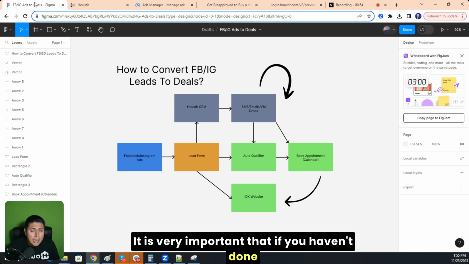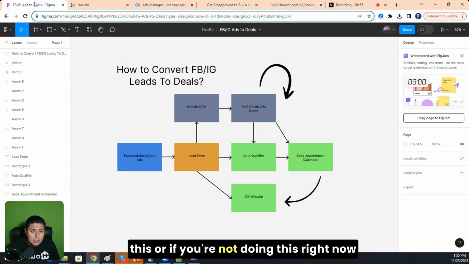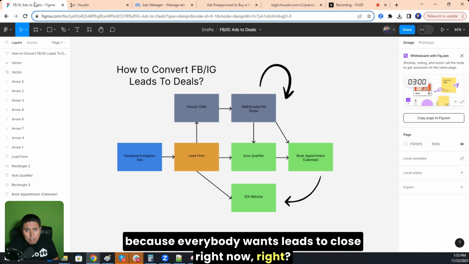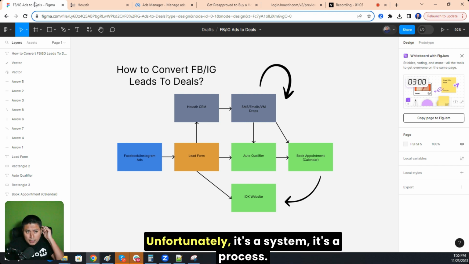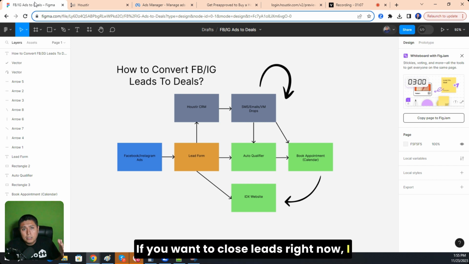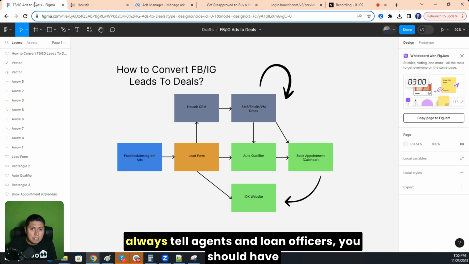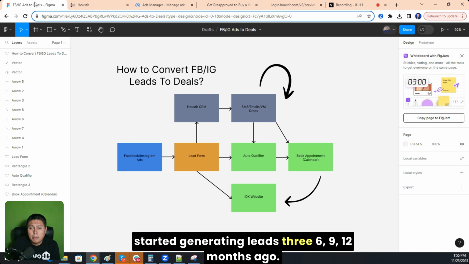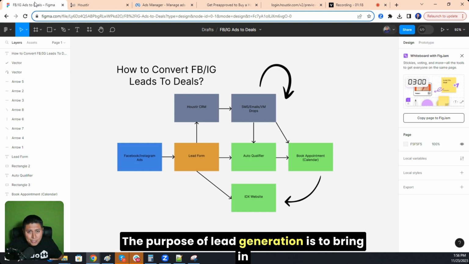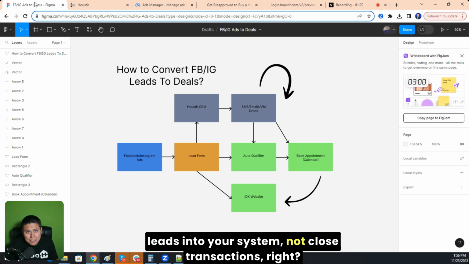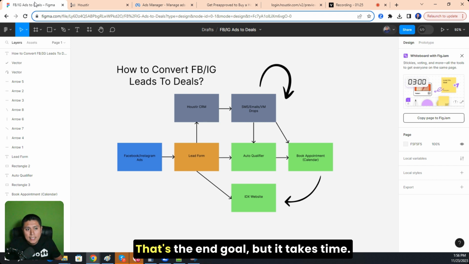It is very important that if you haven't done this, or if you're not doing this right now, because everybody wants leads to close right now, right? Unfortunately, it's a system, it's a process, it takes time. If you want to close leads right now, I always tell agents and loan officers you should have started generating leads 3, 6, 9, 12 months ago. The purpose of lead generation is to bring in leads into your system, not close transactions, right? That's the end goal, but it takes time.